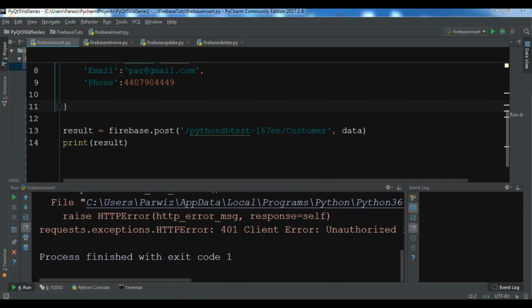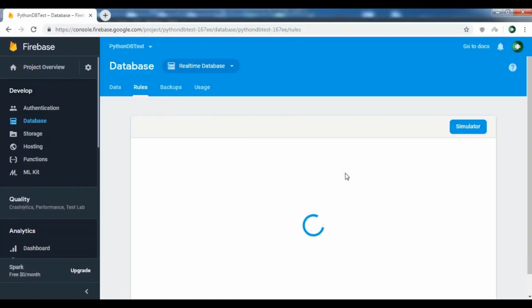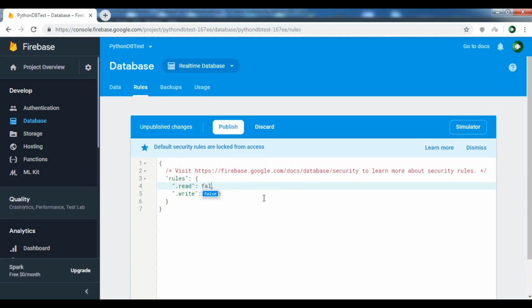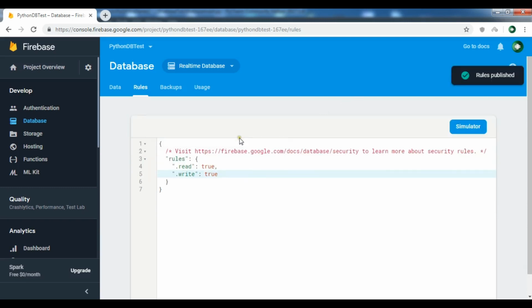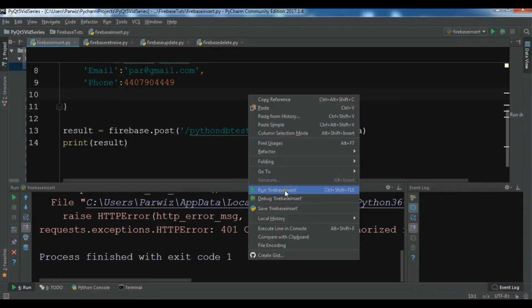For this, I think in here click on the rules. In this section, the read and write, this is false, and make this true. So change this to true, and also change this to true, and after this publish. Rules published. And now I'm going to run this again.